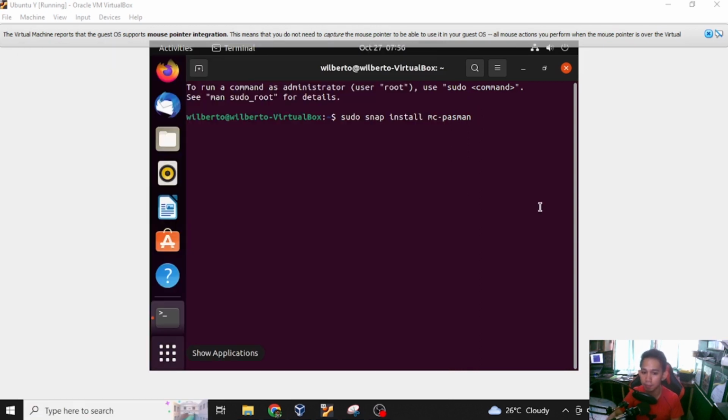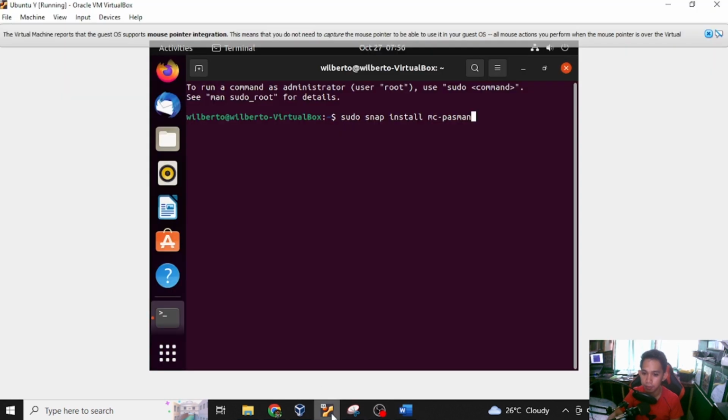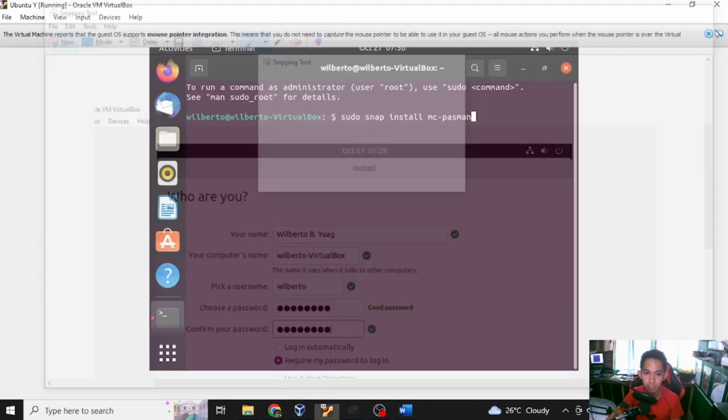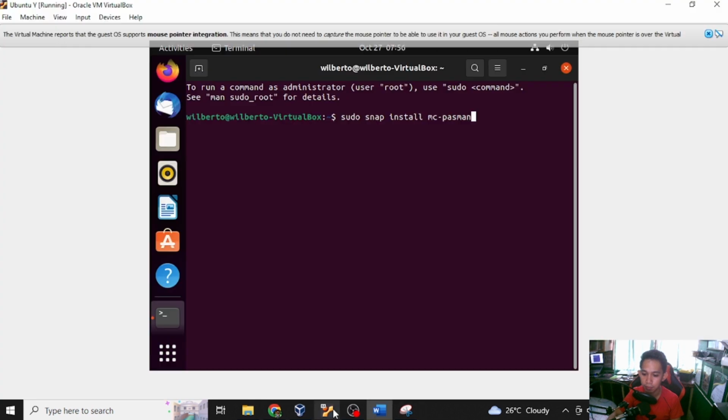Open your Word. Then here, let's screenshot, paste, then enter. After you enter, it will ask for your password, which is your password in your Ubuntu. Just type it, you won't see it. So just type, make sure it is correct, then hit enter. Now Mac Passman is installing, so let's just wait until all its libraries are installed.